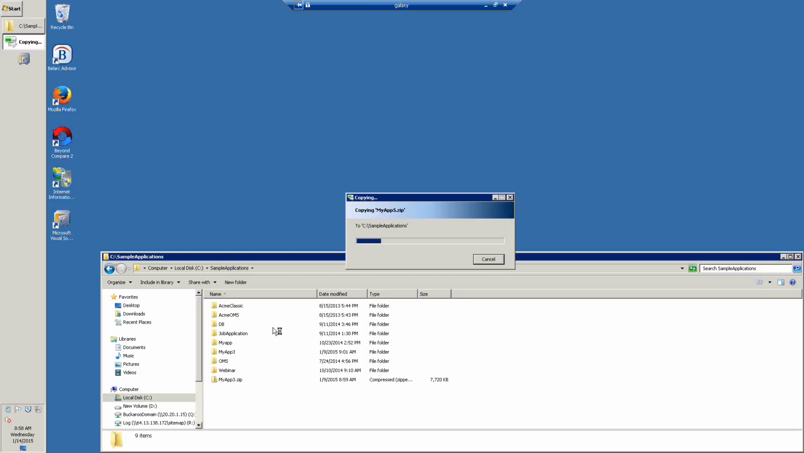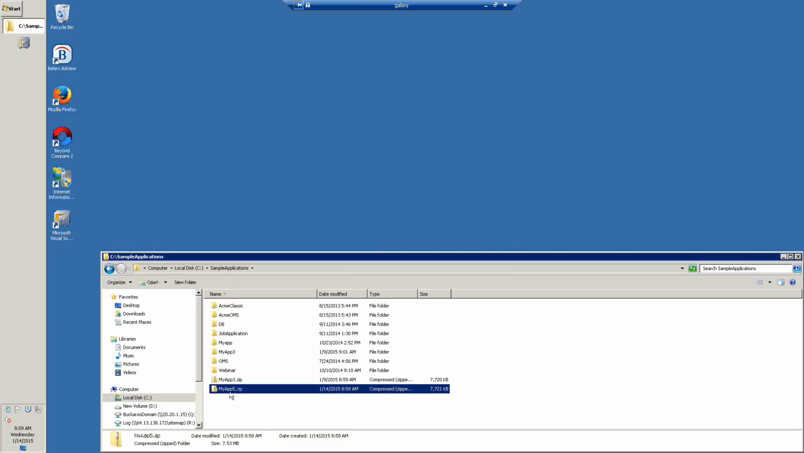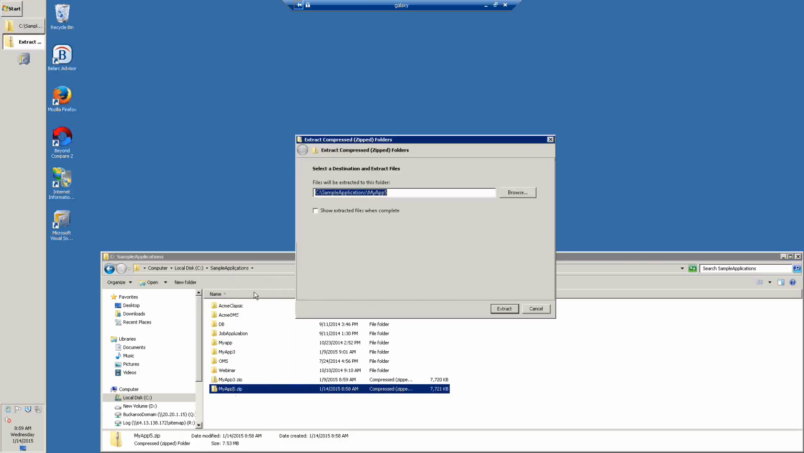And now we're copying the My App 5 folder, the entire application, into our web server. This is the same as FTPing it there. Once I get the zip file there, I'll just quickly extract all the files to recreate the folder, and then put the database file back in. Let's right-click and extract all. And we want to extract it right to the applications folder.